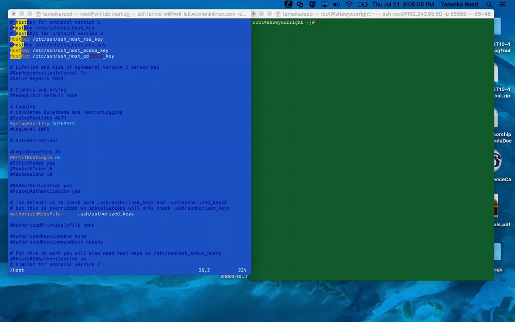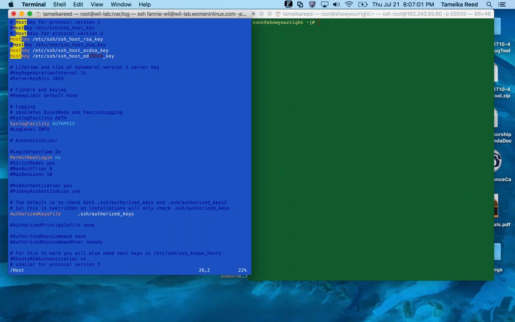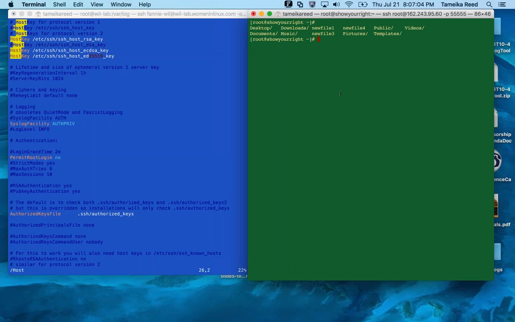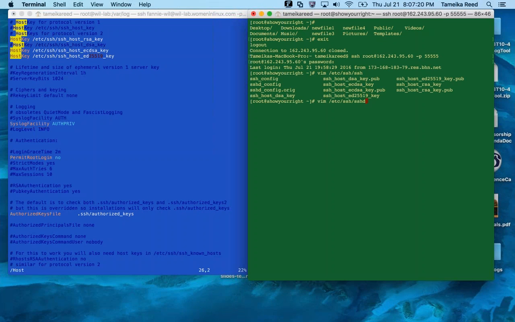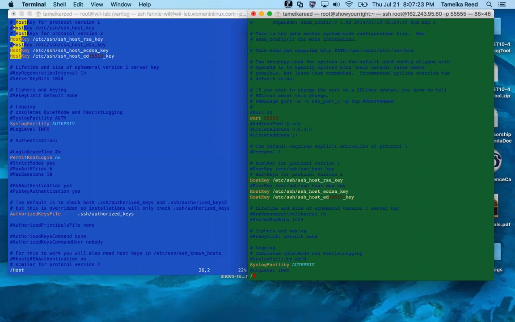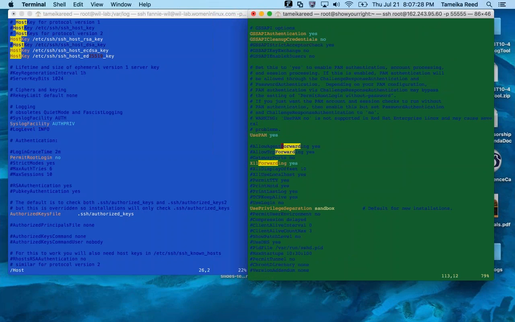And then X11 forwarding to yes. So I'm going to do that to show you some stuff. Let's exit this. And, well, let's go back. I want to show you this. So let me vim my sshd_config. And let's look at forward. Yeah, X11 forwarding yes. So that's the one I want.